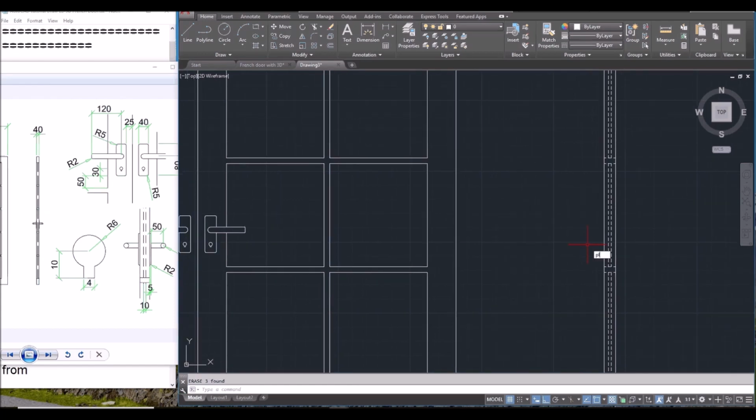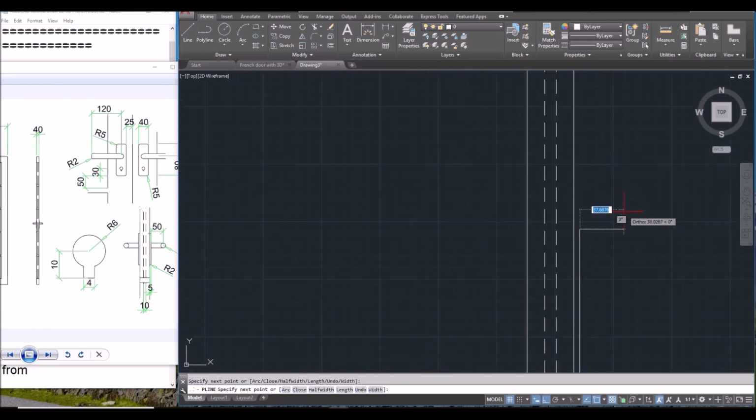I will use polyline, so PL spacebar, touch it and move it to the side. You get that point, so I will just click and move horizontally 5, and again touch it and move it back. You can see that's the point. Just click and click to finish.